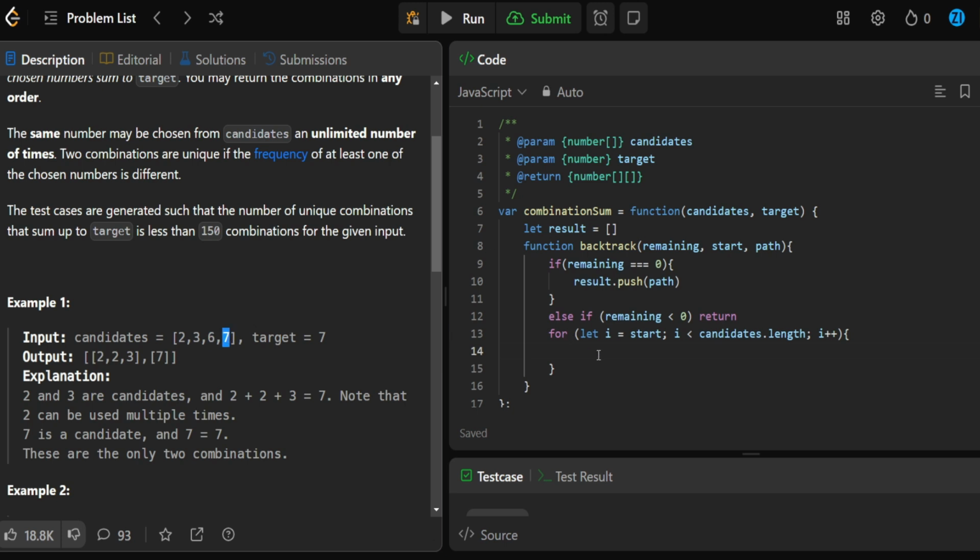So for doing this, we're going to be like path.push(candidates[i]). And this is basically saying that we're going to add 2 to our path, and then 3, and then 6, and then 7. Each time we add it, we want to call our backtracking function to check if we're going to find an answer. So we're going to be like, all right, we've added a candidate to our path. Let's explore that path and see if we're going to find an answer.